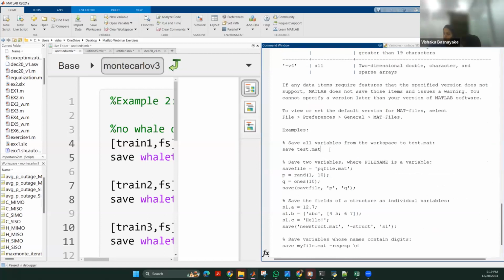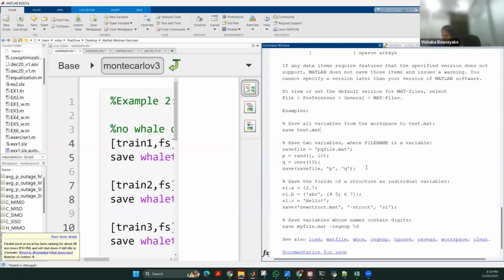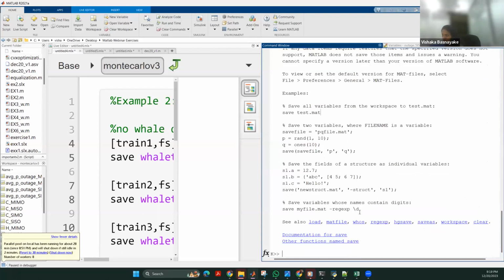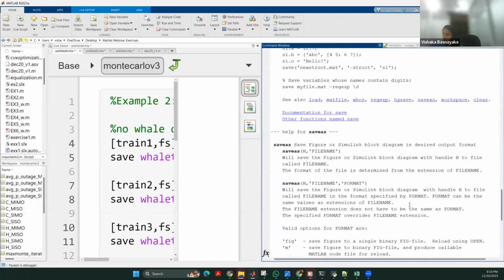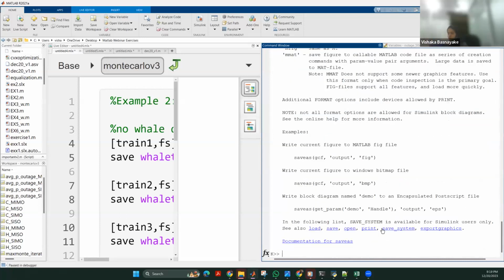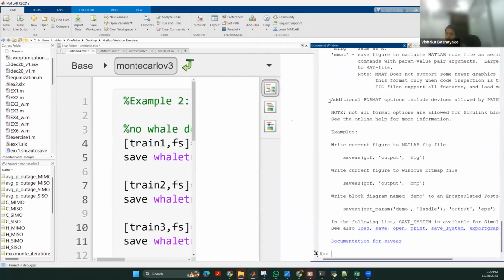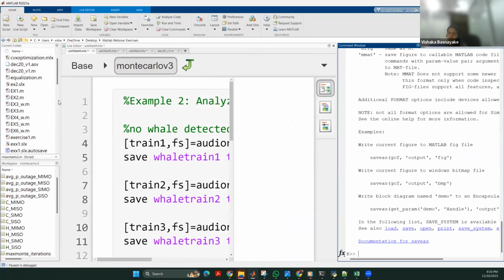Saving a certain mat file you can do using save test.mat, so this is regarding saving as a mat file. Apart from that, you can also save as a certain type of file. The save as function can be used to save images in different formats. When you're saving CSV files, you have to use a different command.